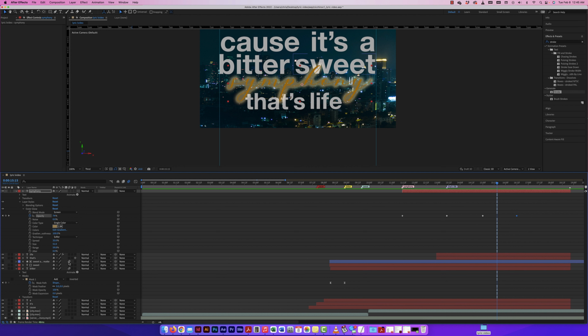Either way, motion blur can definitely help you out as well to create a little bit more smoothness in your position animations. Now, I'm going to add a little bit of a texture.